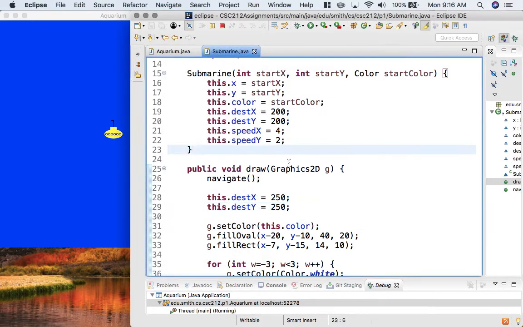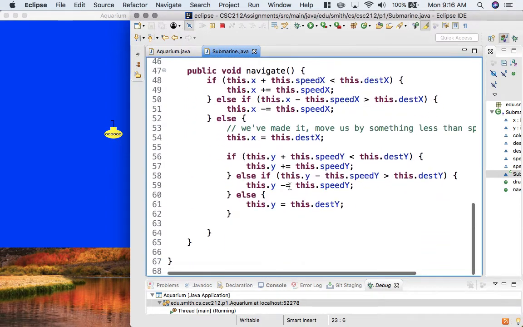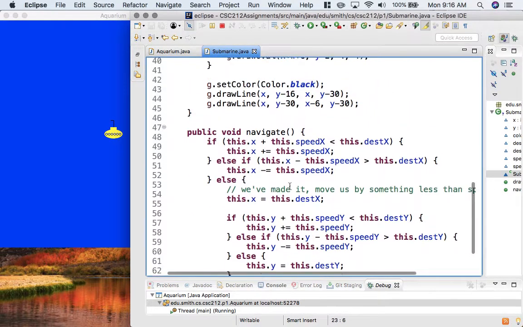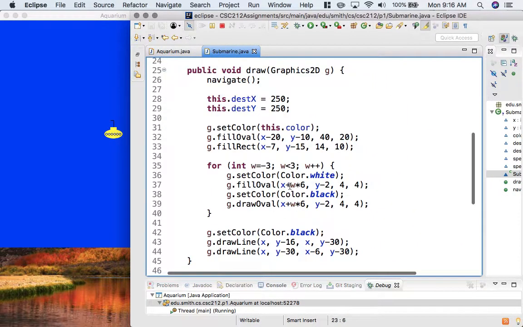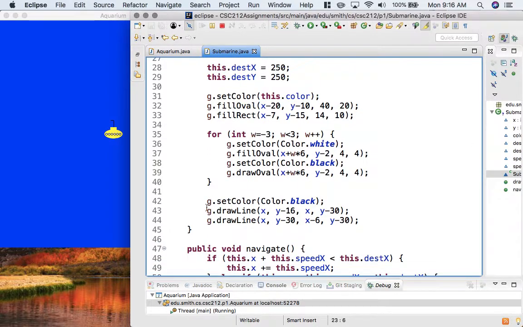Cool. So that's the guts of our submarine here. It'd be nice now if it didn't draw the periscope, these black lines at the end, if it were moving. So if we were to comment these out, essentially it disappears. So that should be the moving state of our submarine.